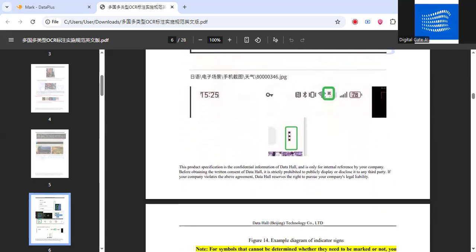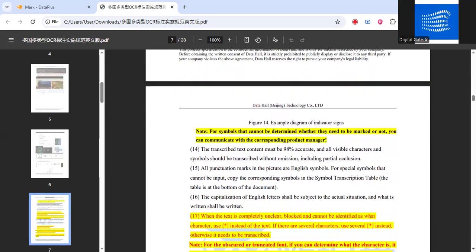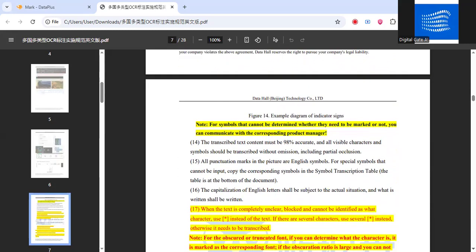Okay, some more examples. For symbols that cannot be determined whether they need to be marked or not, you can communicate with the corresponding product manager. For example, if you are not sure about a symbol, like some symbols which include text, you can ask your team leader, and then they will ask us, and we will inform you whether that icon should be transcribed and annotated or not, and we will help you out at that moment.